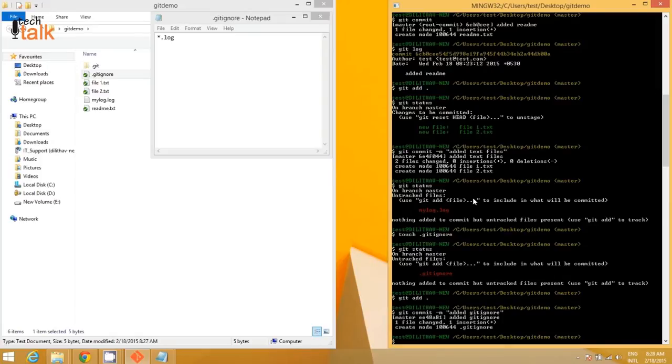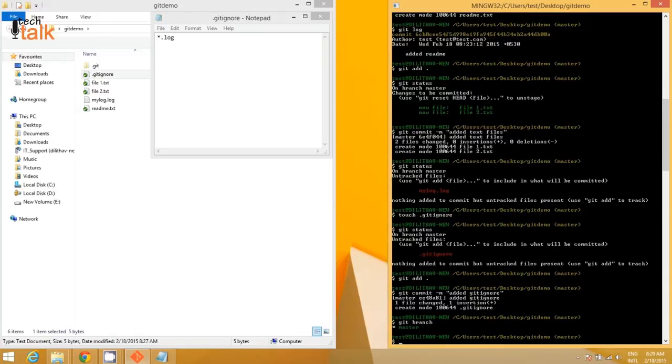So let's see what branches we currently have. We'll issue git branch, and we can see we have a branch called master. Now let's say we want to develop a feature called feature 1, and we need that to be derived from the current state of the master branch. Let's create our branch, git branch feature.